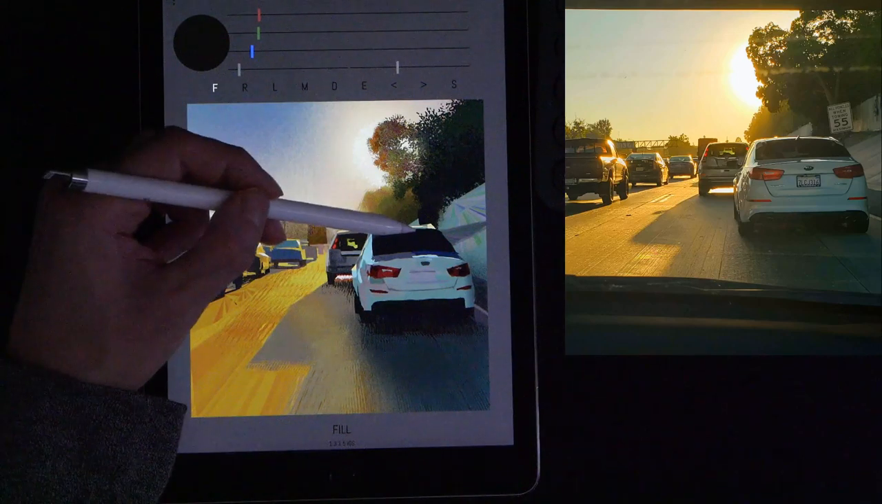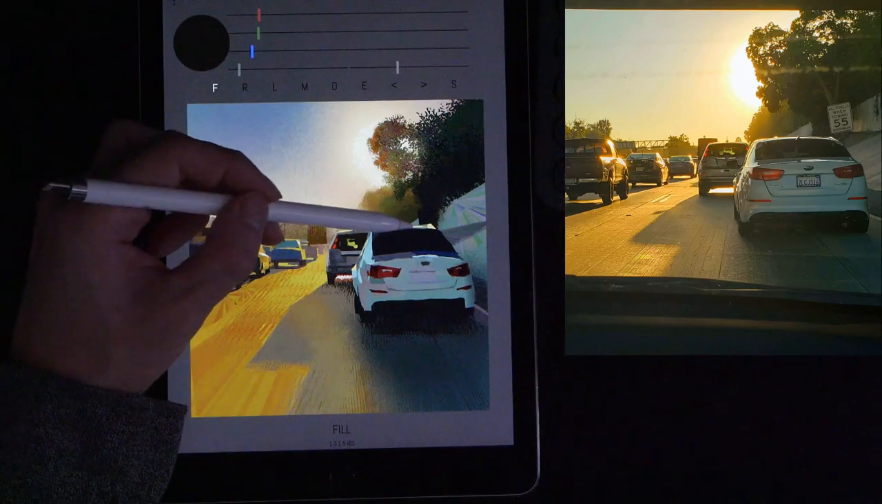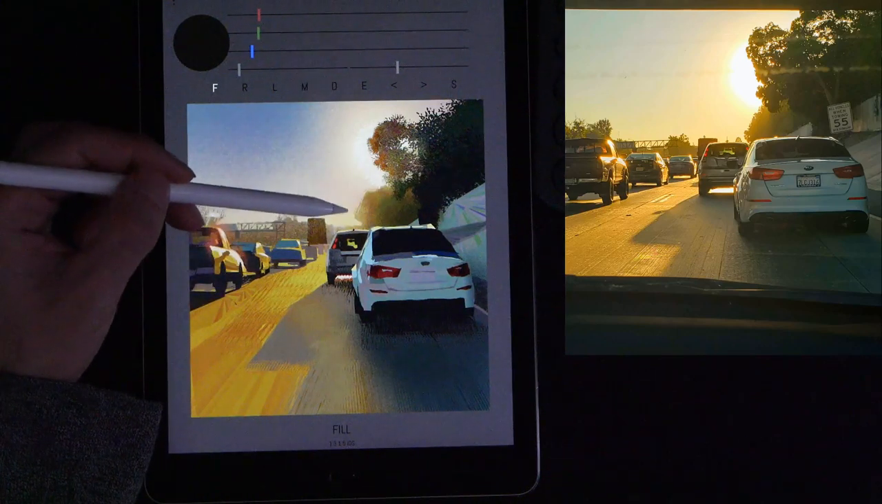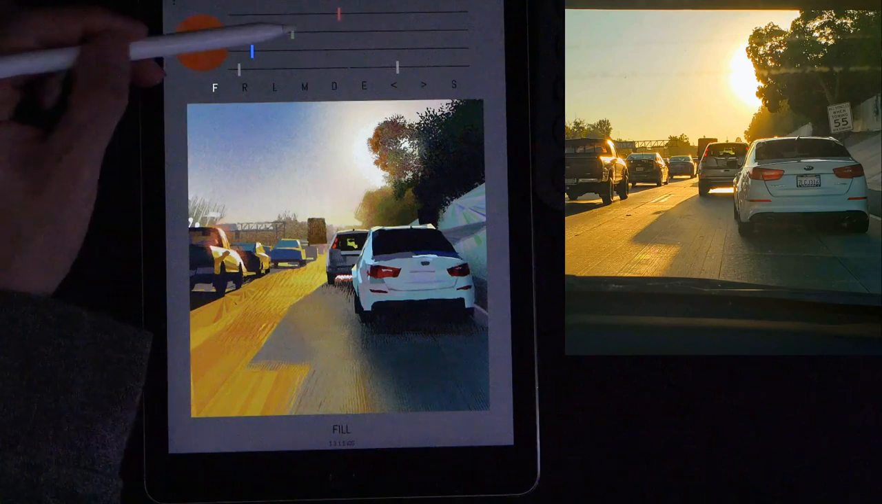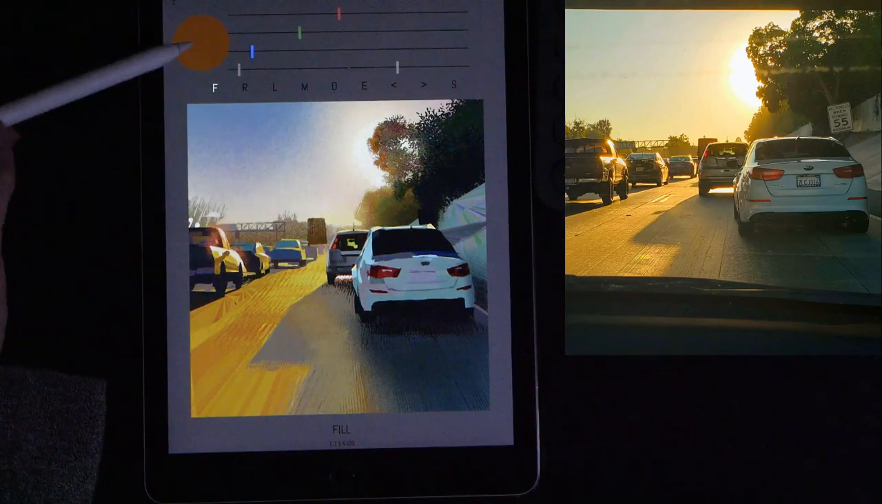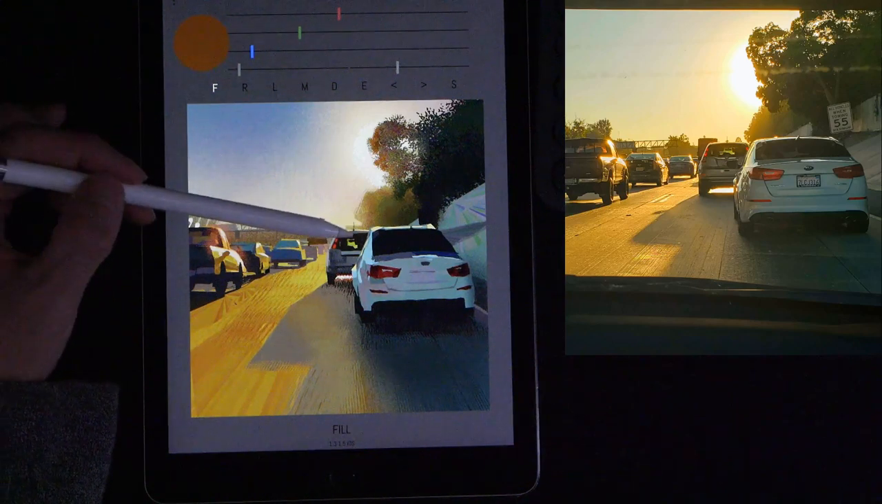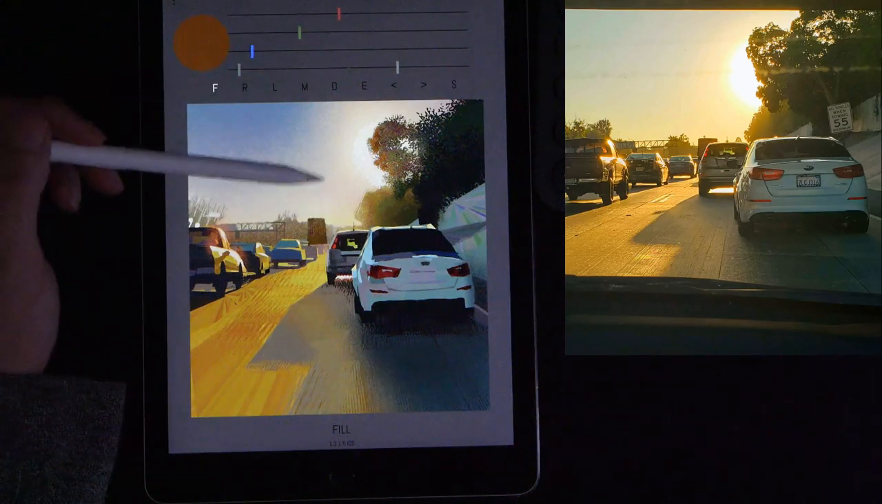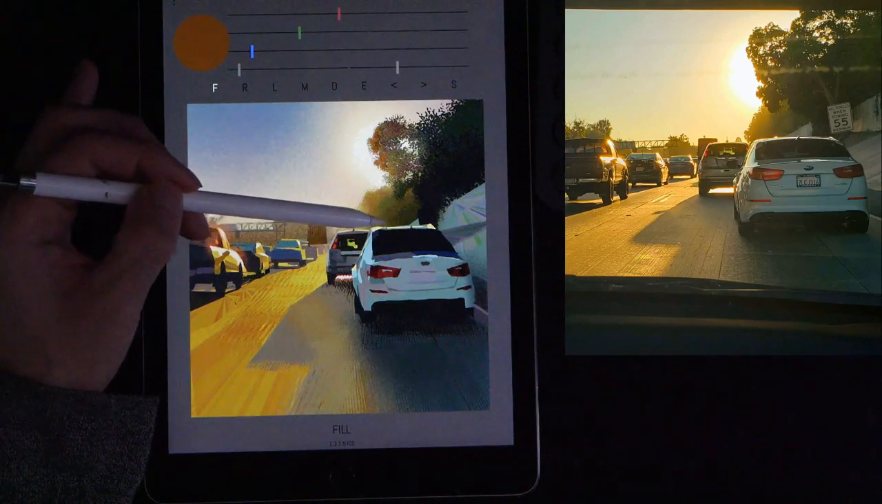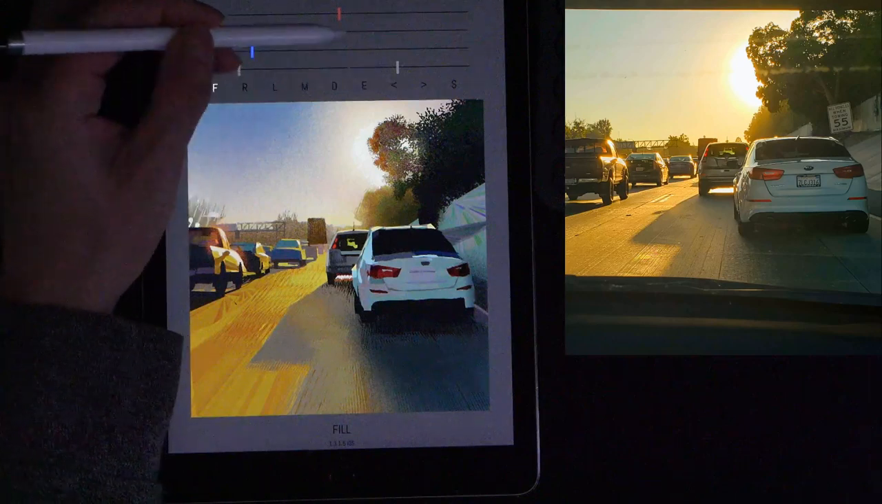I think this little antenna detail is kind of cool. Because it's so tiny and thin, I think we can make it like ultra orange, and that'll look more like a sun, like it's being hit by the sun.